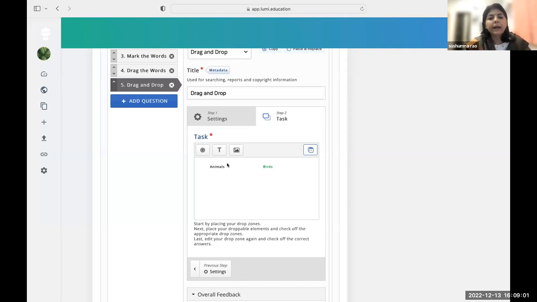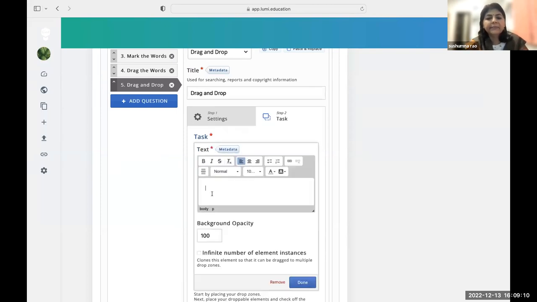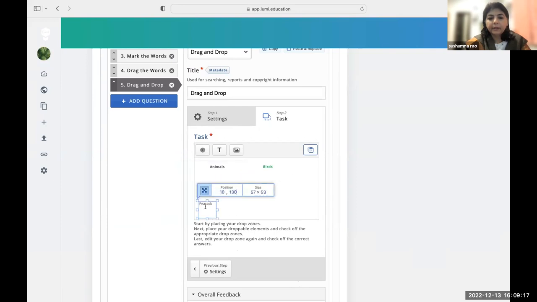Okay, so now I'll give some names to it, and then this is animals and this is birds that I have created. A text I will create here is peacock. Okay, this is one word for me.